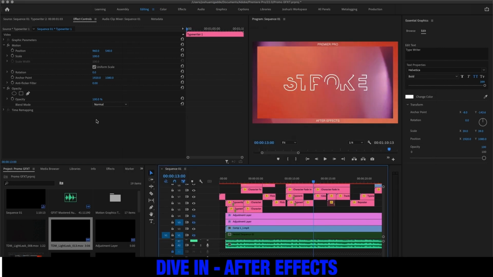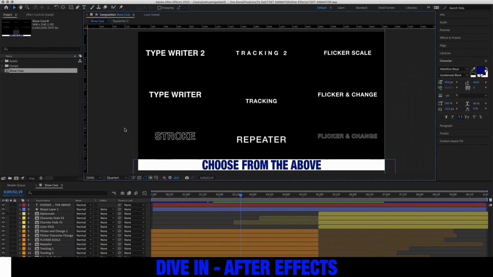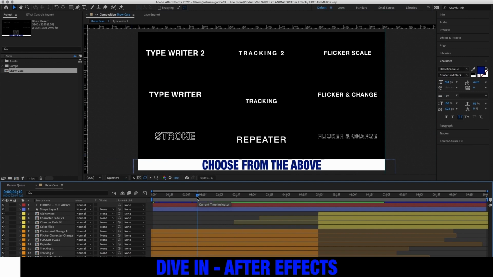For those who will be using After Effects, let's quickly switch to After Effects. Just going to slide workspaces. When you come to After Effects, you're going to have Showcase. Showcase is one of the compositions. It's a composition containing all other compositions. That's how I do it. That's how I organize my work.